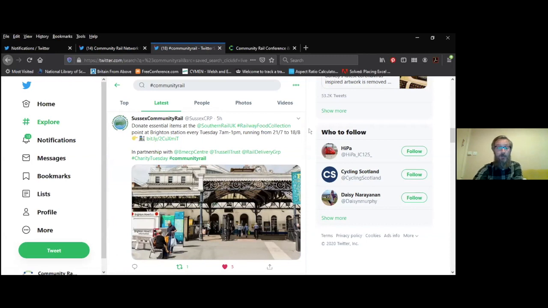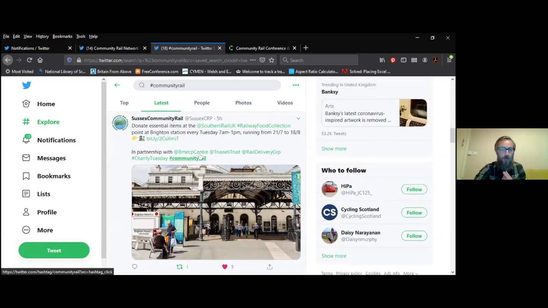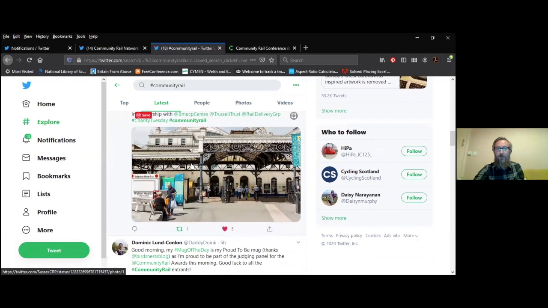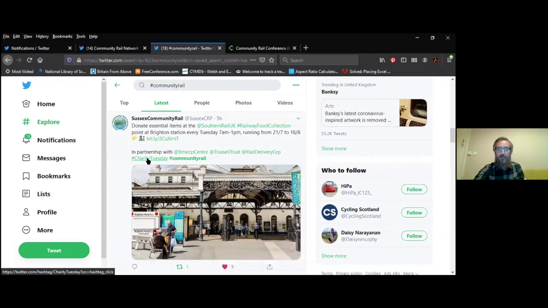Here's Sussex Community Rail Partnership, and they are working with Trussell Trust and a local community centre rail delivery group. So you can see all these organisations tagged in, and they're running a railway food collection point, like a food bank, in Brighton every Tuesday. So this is the call to action. They're telling you where it is, when it is, the dates, and also a link as well. We've got a photograph in there, and we've got partners who they're working with, and another hashtag here, Charity Tuesday.